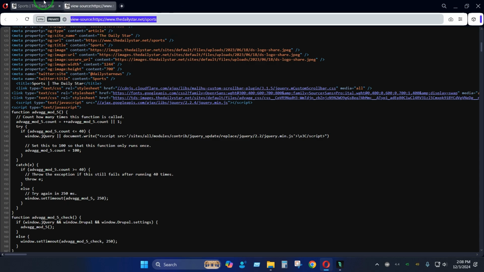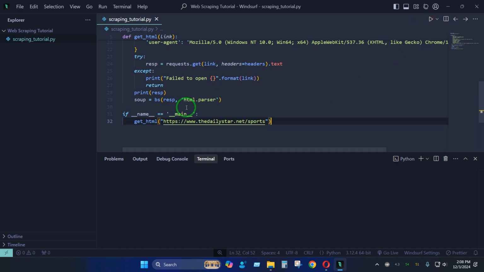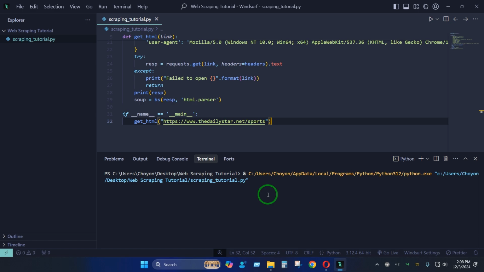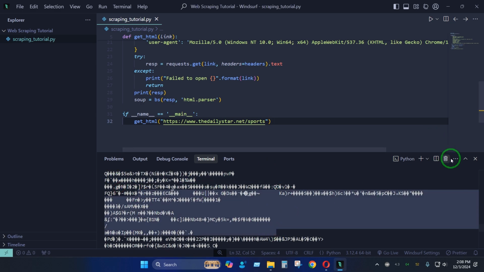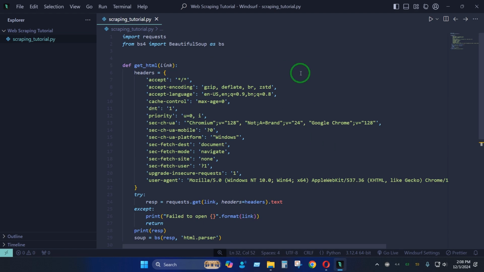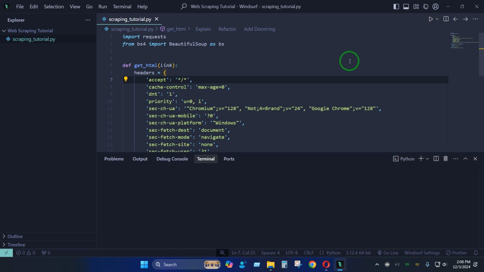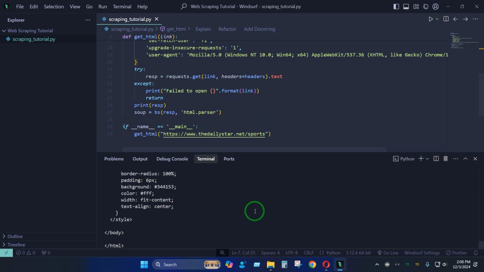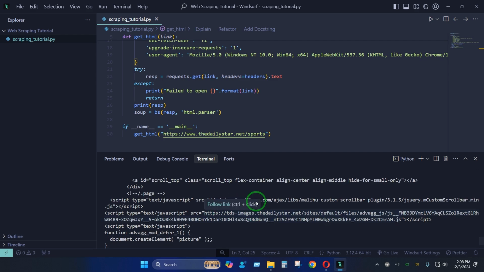So here we are going to pass this link, and let's see what happens when we run this. So here you can see we have some character issues, so this can be solved by deleting this particular header, and now you will be able to see that we have regular text here.